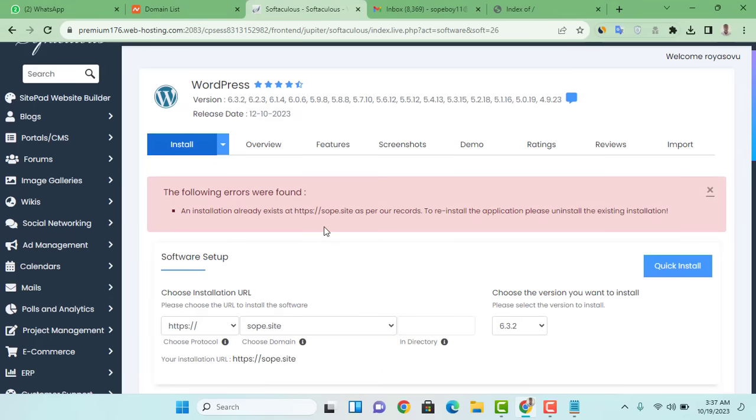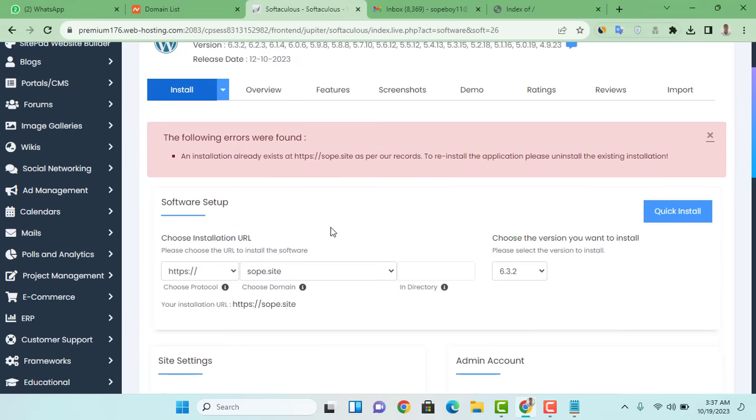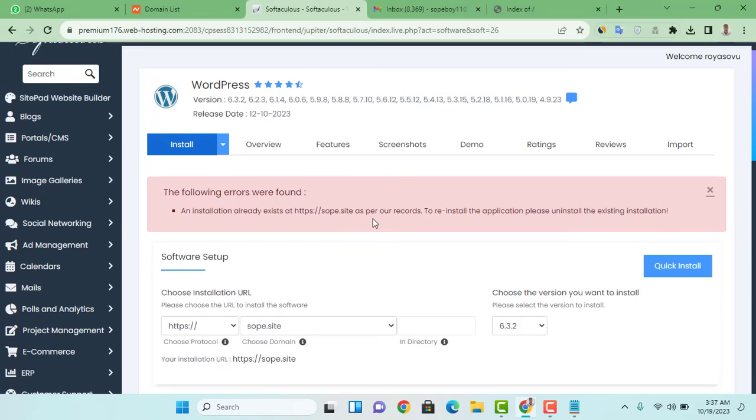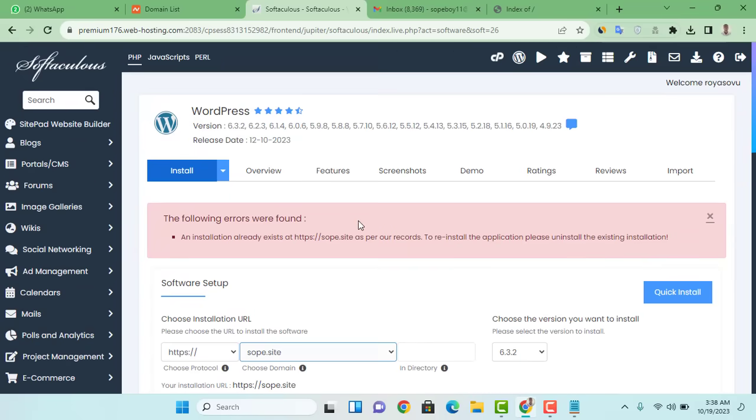Now, this shows me some information. It says an installation already exists on this site. What it means is that there is still traces of WordPress that has already been installed on the site in the past. And truly, it may be like that.